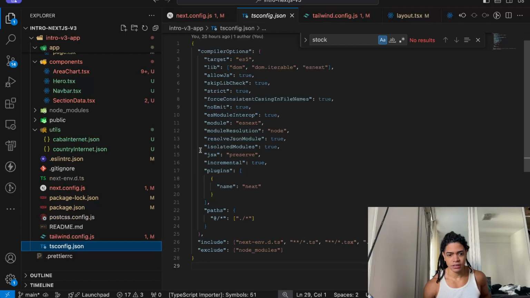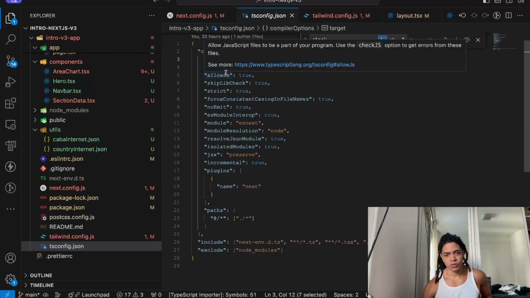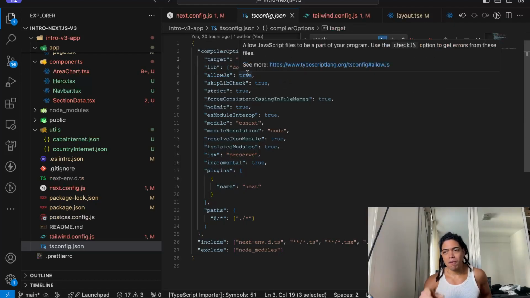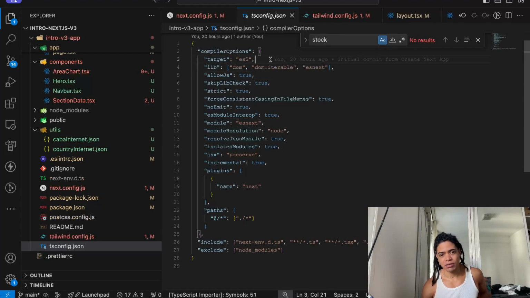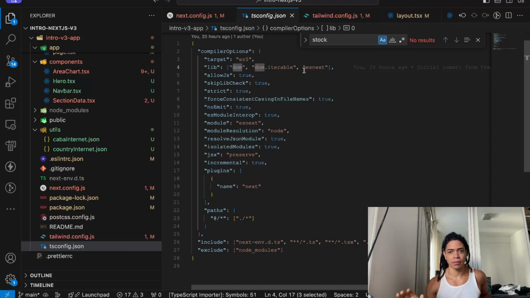We also have the TypeScript configurations. The only thing that changed here is this. This is how we indicate to TypeScript, hey, I would like you to output this particular ECMAScript, this particular version of the JavaScript language. If you find something like the DOM or the ESNext, please don't complain about it.